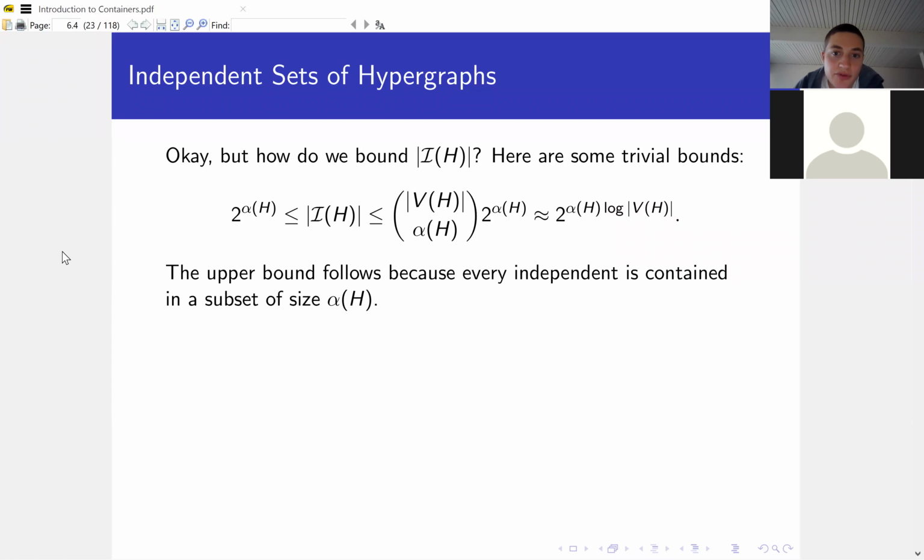But yeah, how do I get this upper bound here? It follows from the observation that every independent set is contained in a subset of size alpha of H. That's true because every independent set has size at most alpha of H. And given this, the way we'll upper bound the number of independent sets is we'll count all the ways to first pick a set of size alpha of H, and then count all the subsets of that set. This counting includes every independent set because every independent set is a subset of some set of this size. So that gets things there. Are there any questions at this point? Because this is kind of the main observation that we're going to use for everything.